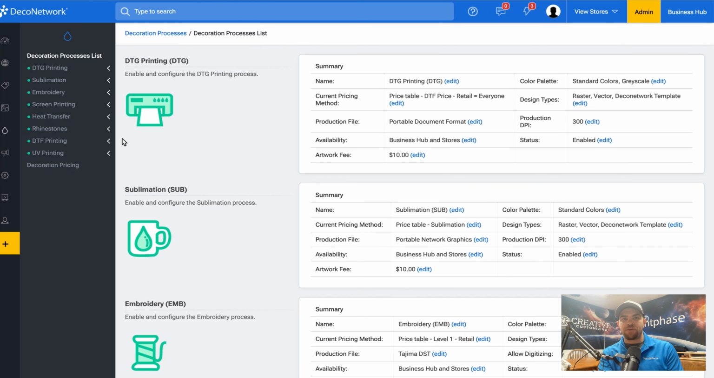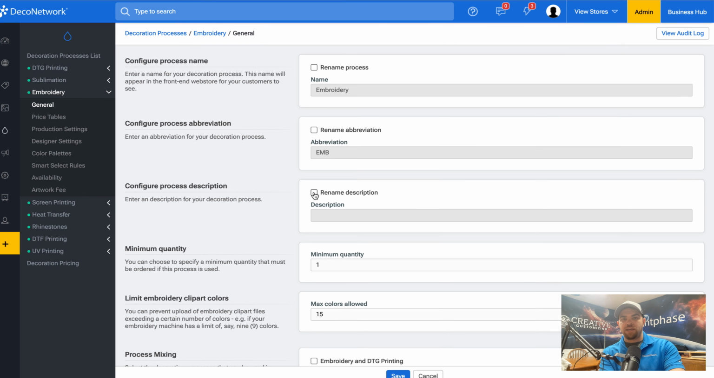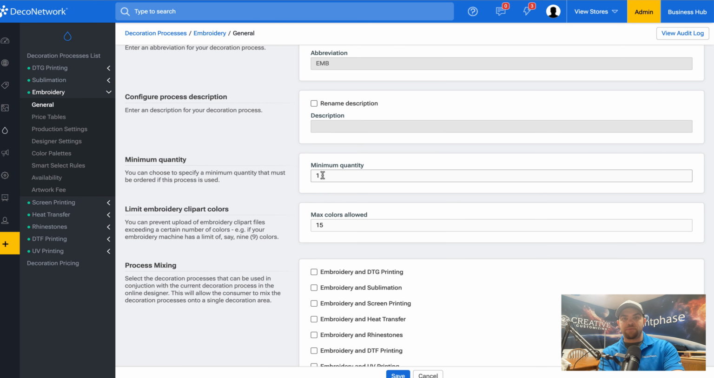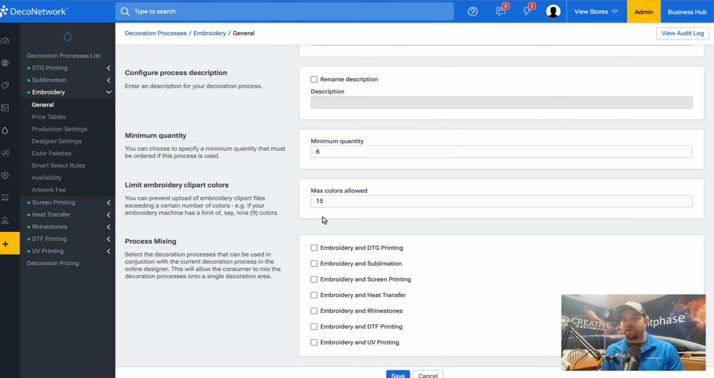When it comes to configuring embroidery as a decoration process in DecoNetwork, you want to come into the general settings and first make sure the minimum is set. If you have a minimum of 6, make it 6. You need to identify the maximum amount of colors you're going to allow for uploaded artwork. If you have a 15 head machine, you don't want a customer uploading 30 colors of embroidery. You want to restrict it to this 15.